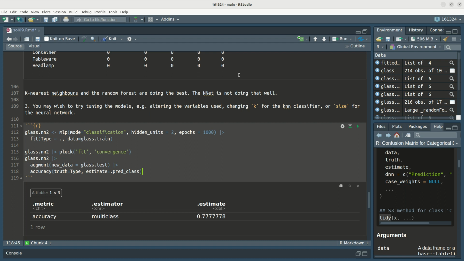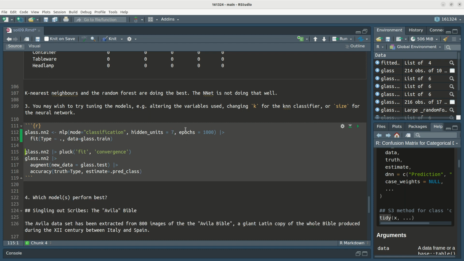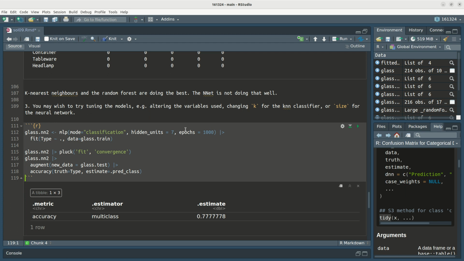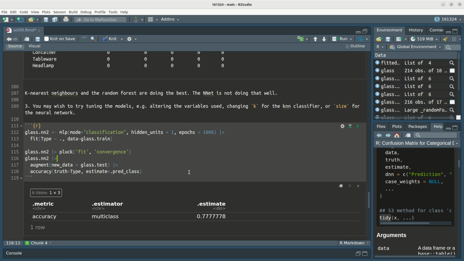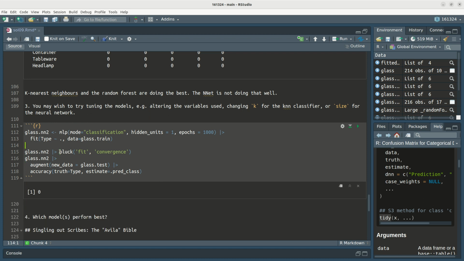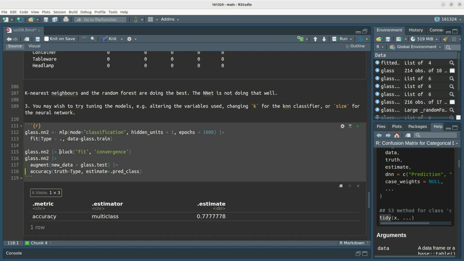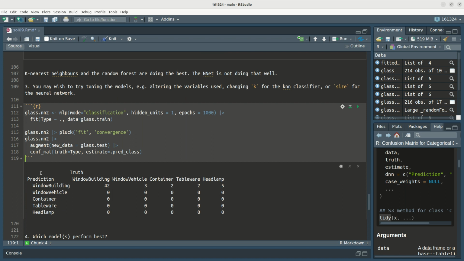Okay, that's doing no better. Let's try 7 hidden units. Again, that's doing no better. We seem to be doing equally poorly, don't we? Yes. So nothing I'm doing there seems to be helping. Presumably the confusion matrix is, yeah, it's consistently just assigning everything to building windows.